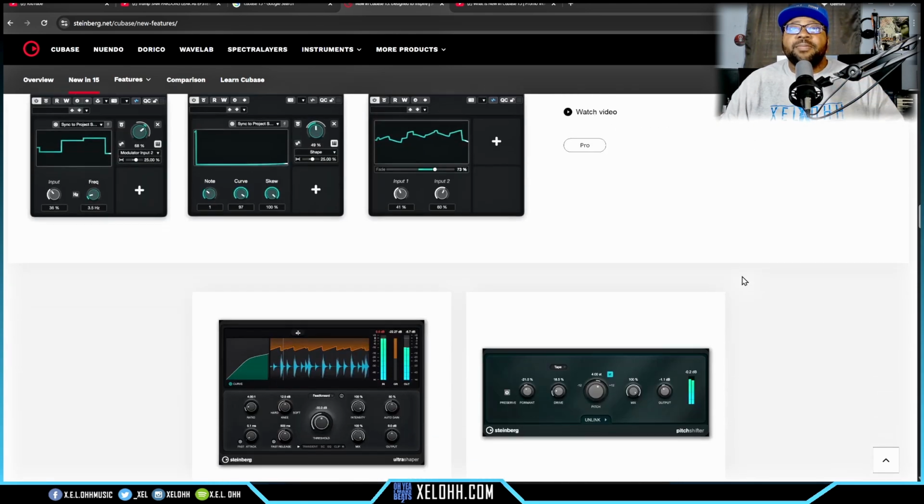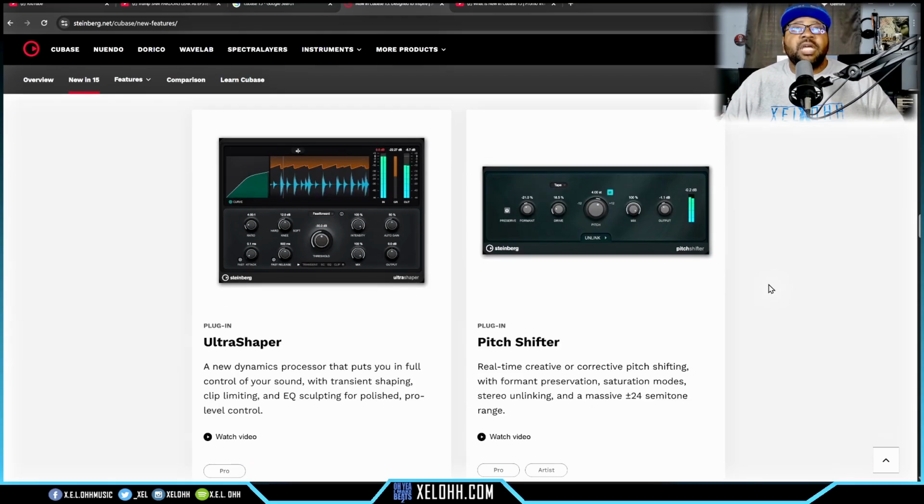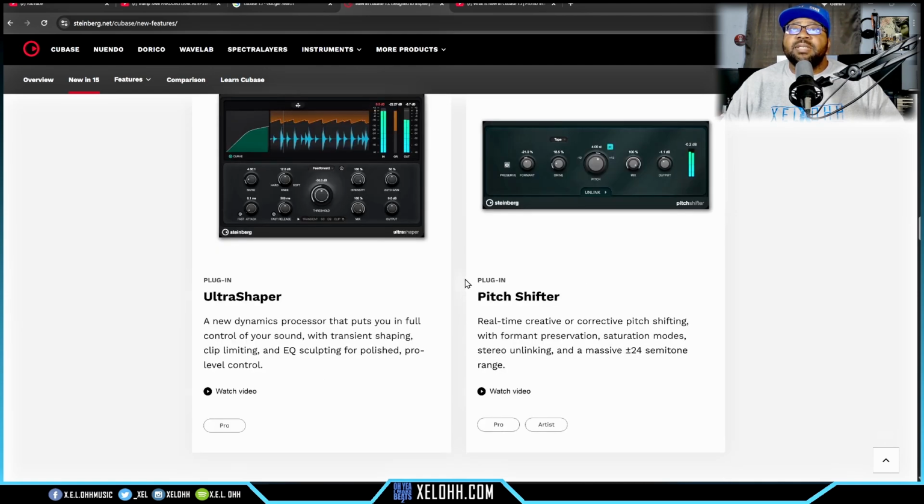All right. So they have the Ultra Shaper, which looks like some kind of compressor and gives you the option to shape your sounds. So that's always good. Yep, a new dynamic processor. Pitch shifter. I didn't know they didn't have a pitch shifter, so that's something new for me. I thought they did have a pitch shift automatically set up for Cubase, but I guess I am mistaken.